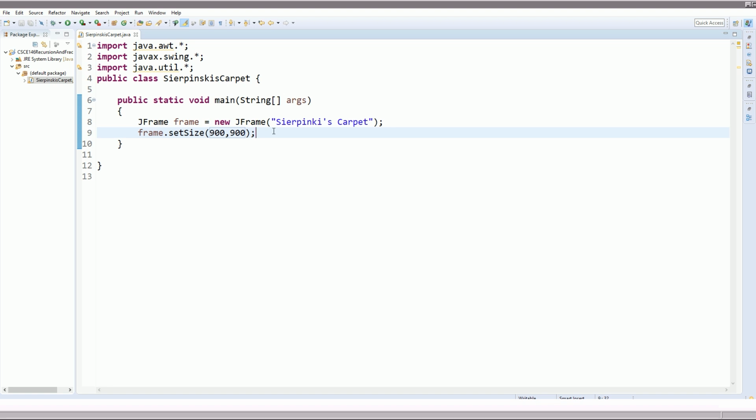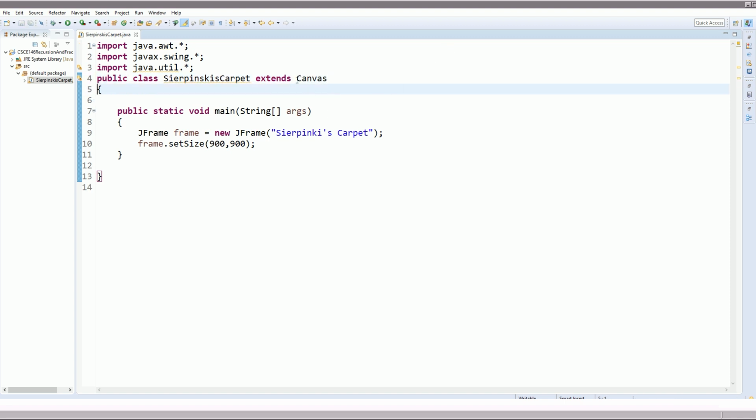Now, once again, the frame acts as a container that holds various types of panels, drawing regions. In a lot of cases, these are called components. As we are creating a very specific kind of drawing area to draw this Sierpinski carpet, what we're going to do is use inheritance in order to make a specific version of this drawing region. So we're going to take SierpinskiCarpet and have this extends Canvas. Canvas is going to be the type that we use to draw. Now this SierpinskiCarpet is a Canvas. Now we can utilize all the methods that are built into this Canvas.